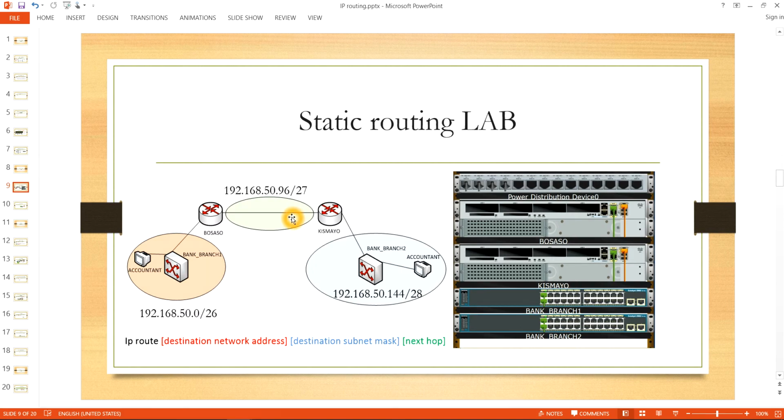So we're going to take this lab example, and we are assuming that this network is requested by a bank, so an ICT engineer was given a contract to design a network that connects the two branches of a local international bank. One branch is located in a city called Bosaso, and the other is located in a city called Kismayo. The connection between them is a wide area network.